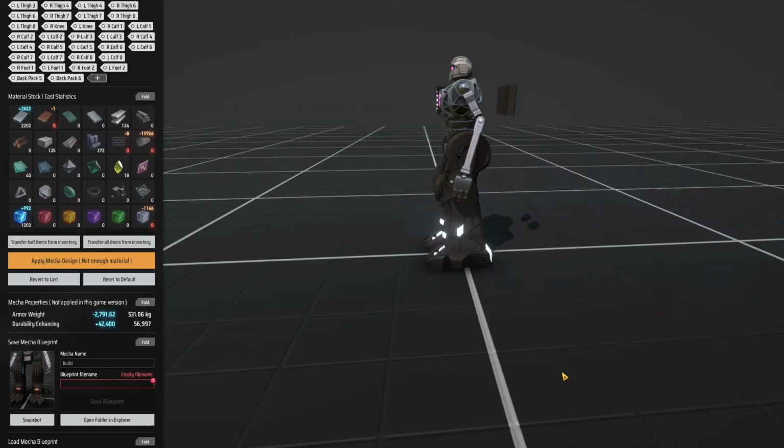Hello guys, so very simple, when you want to import or export a blueprint that you have, or you have found a blueprint elsewhere that you want to use for your Mecha, it's very easy to apply it.